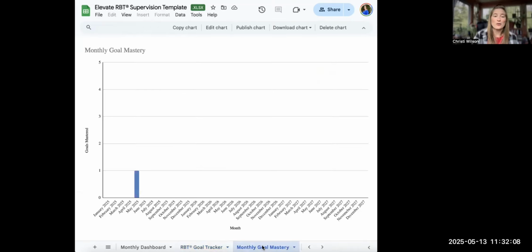And then our monthly goal mastery, you can see that as we have that one mastered, we can start to see some data popping up on our graph. Think about how cool this will look at the end of your supervisory experience with an RBT. This could be really cool information to reflect on maybe in an annual eval or different types of progress assessments that you might have with your RBTs.